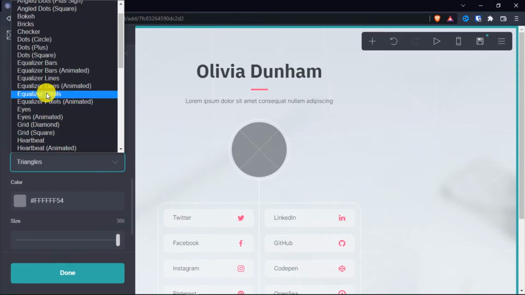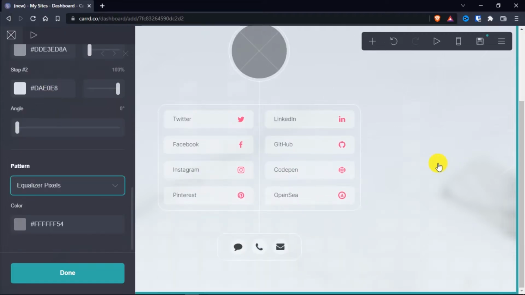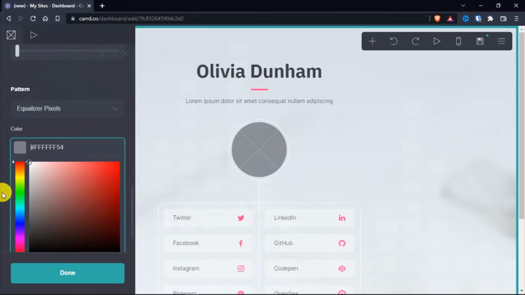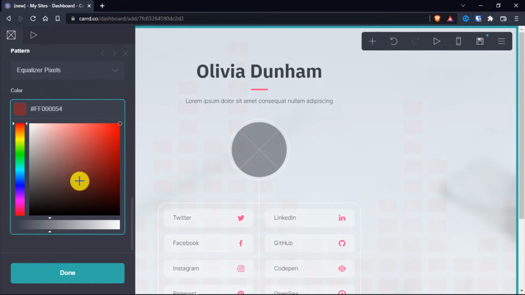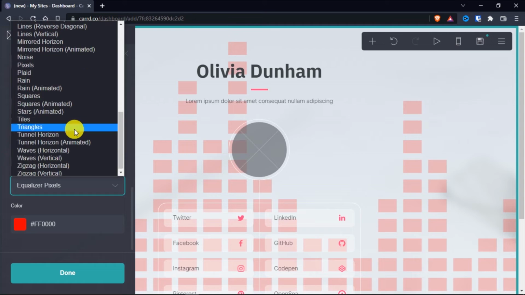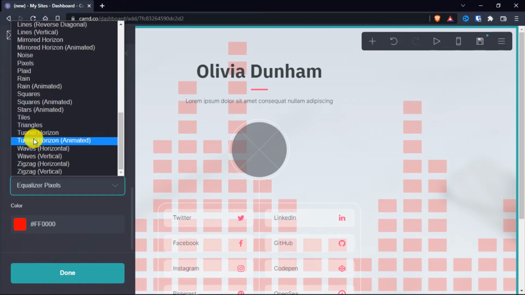You can choose any other one you want. Let's say equalizer. Yeah, I can't see the lines per se. Let's try to change the color. Maybe they will be visible. Yeah, so you can see the equalizer. We don't want that. I'll look for something nice and then I'll let you guys know.